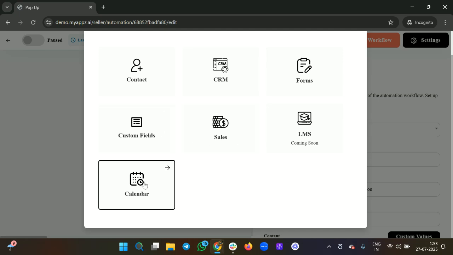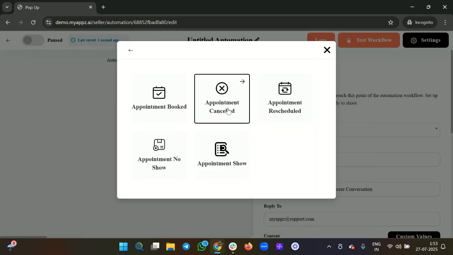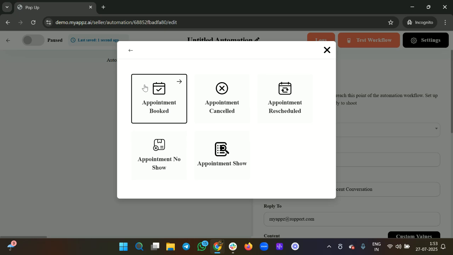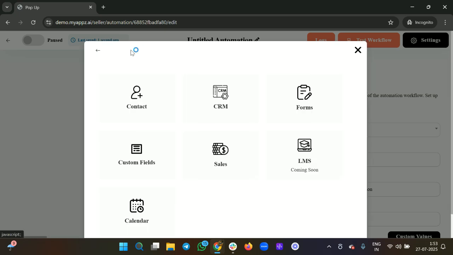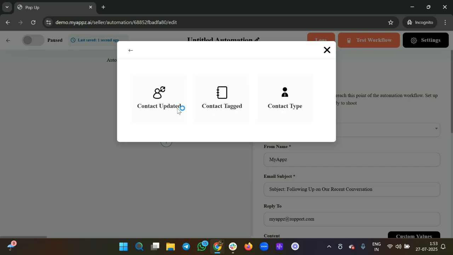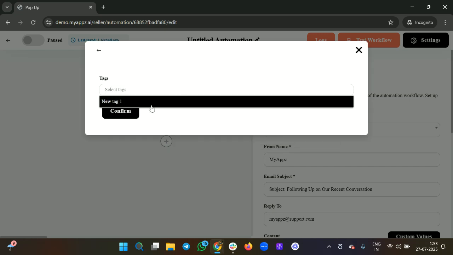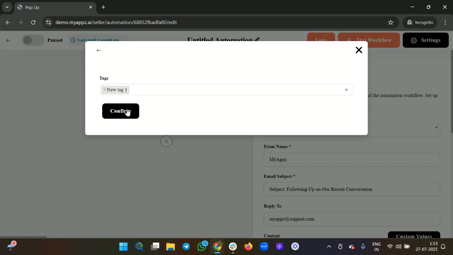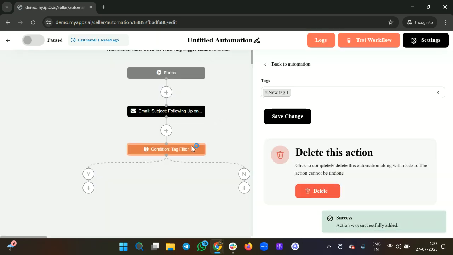Custom fields, sales, calendar, if they have booked the calendar or if they have canceled the appointment. So based on different conditions, if you want to check, we have all the different conditions. So if you want to just check it on a contact tag, say if that contact has got a tag, new tag 1.